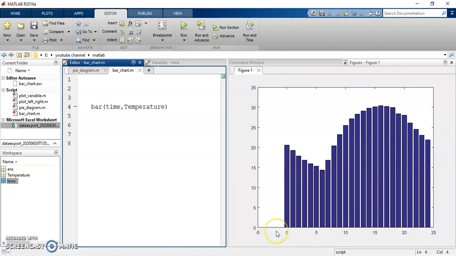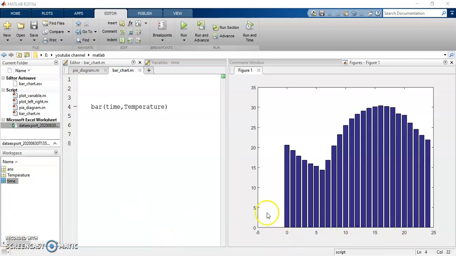Now you can see that this is a bar graph, and here the x-axis, y-axis and title are all missing, and the size is somewhat ambiguous. See that it started from 0 to 24, but there are some other numbers encroaching here, minus 5 to 0 and 25. I just want to remove these, minus 5 to 0 and 25.